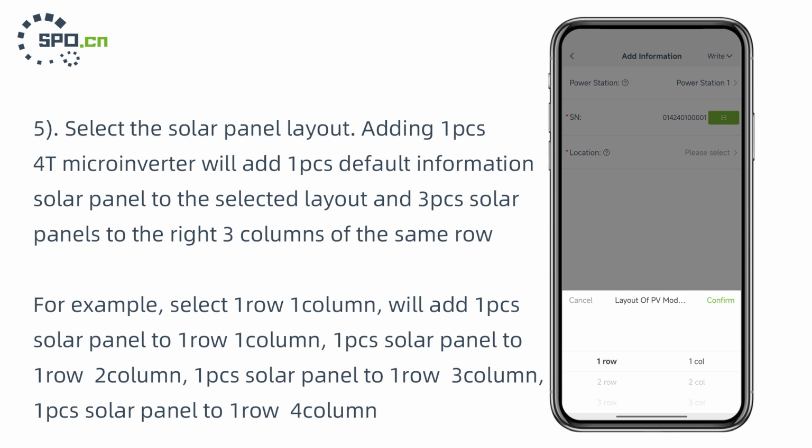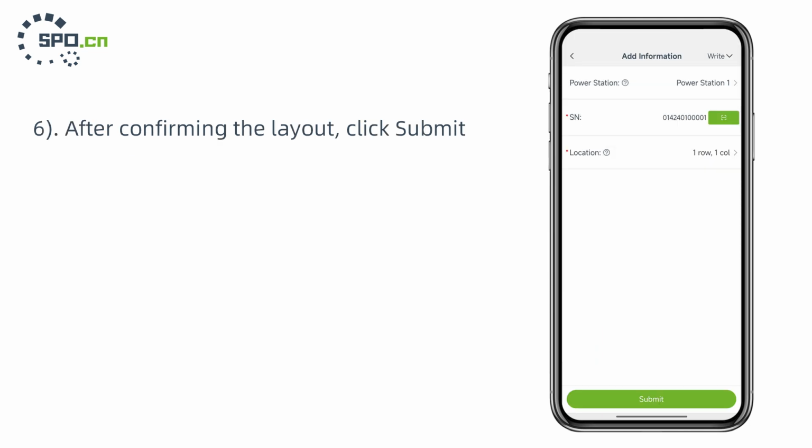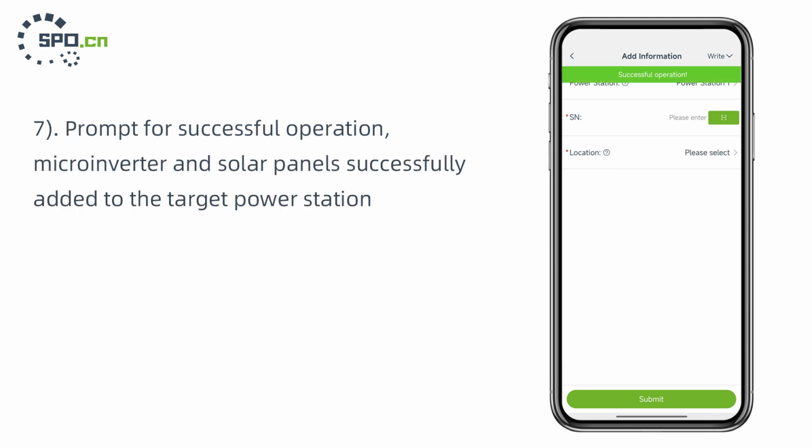For example, select 1 row 1 column will add 1 PCS solar panel to 1 row 1 column, 1 PCS solar panel to 1 row 2 column, 1 PCS solar panel to 1 row 3 column, 1 PCS solar panel to 1 row 4 column. The solar panel's layout and information can be modified after addition. After confirming the layout, click Submit. Prompt for successful operation. Microinverter and solar panel successfully added to the target power station.